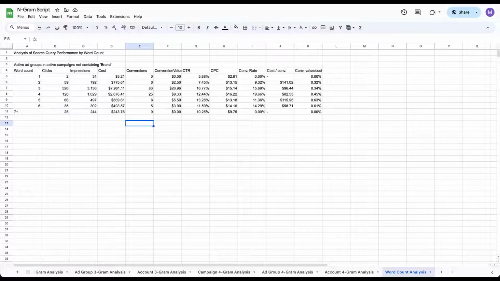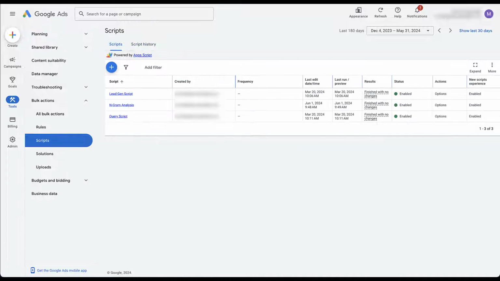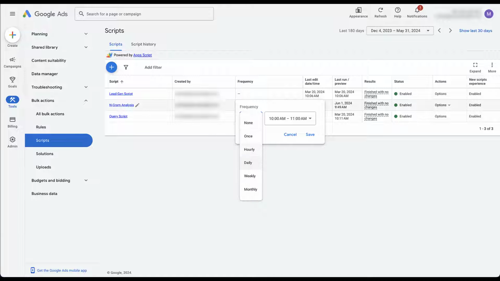Let's jump back into the script interface real quick because there's something to note about this script versus other ones. If I go back to scripts over here, right now I'm on script history. I want to go back to just the main scripts manager. You can see here that we have the n-gram analysis, and you can set up this script to run on a different frequency. You can set it to run daily, whatever time of day, once, hourly, weekly, monthly, whatever you want. Now the only thing is, I will say, this script is not really conducive to that. It's not one that you're going to be able to set and have it run automatically for you and then check back regularly. And that's because of that manual date we set.